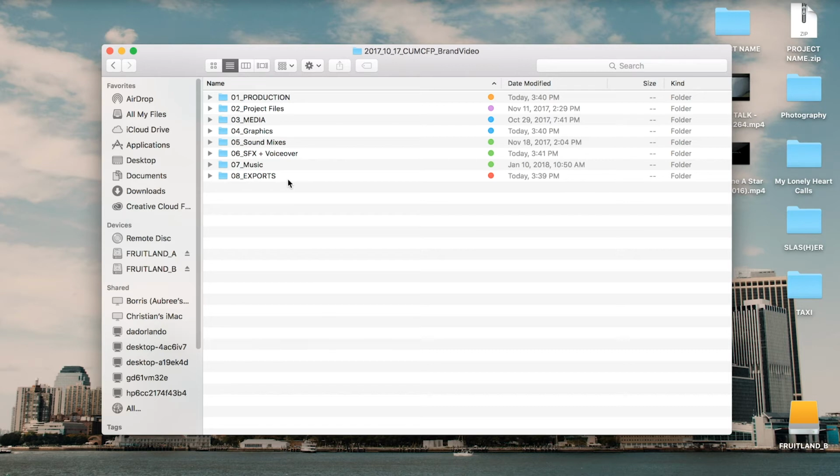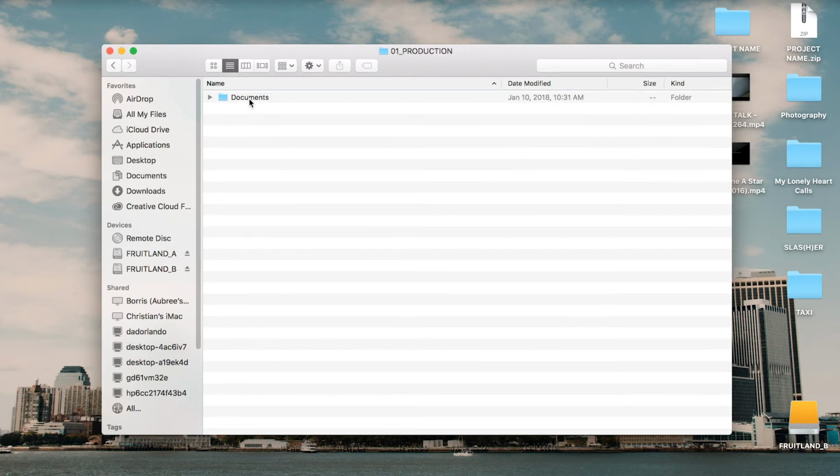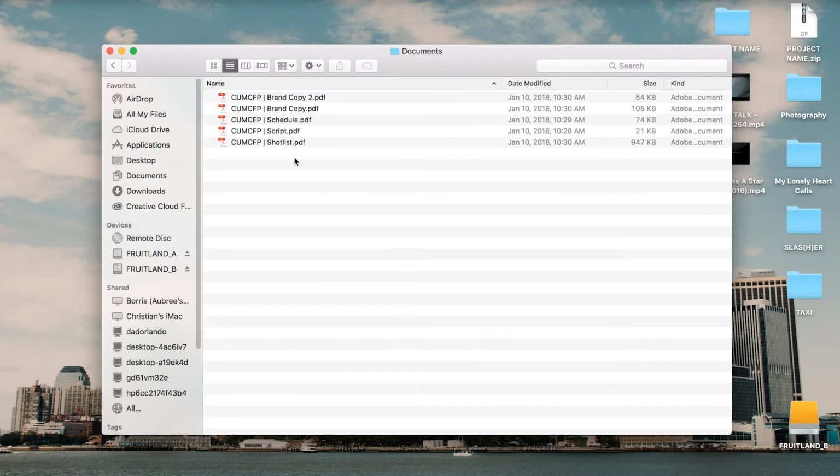So our production folder is where we'd put all of our documents related to production. We have our script, our schedule, shot list, and brand copy. If you have storyboards, production reports, script supervisor notes, or any other documents, they would also go in here.